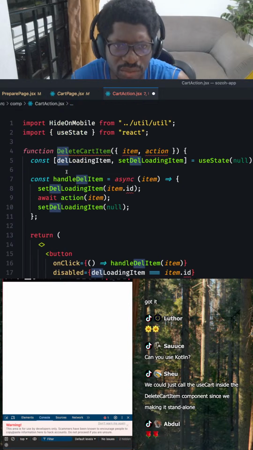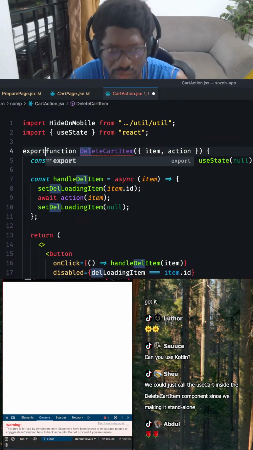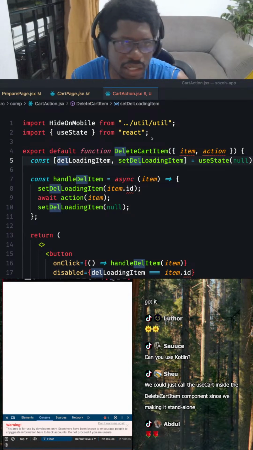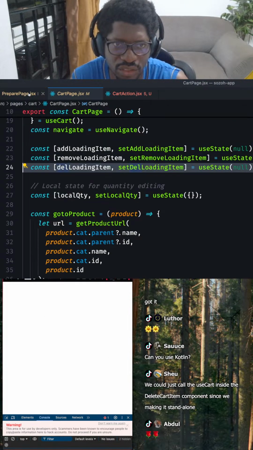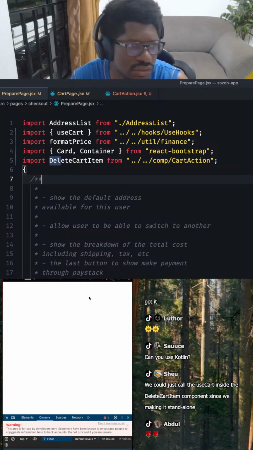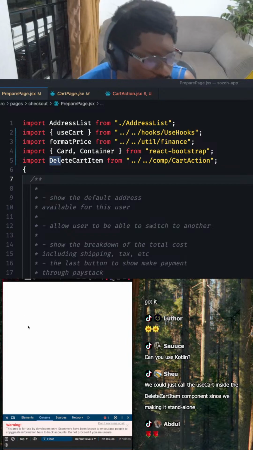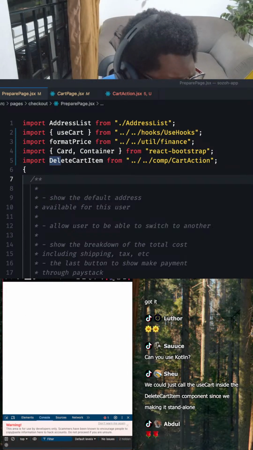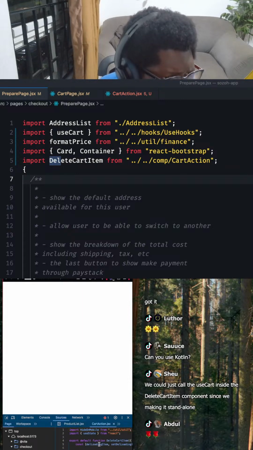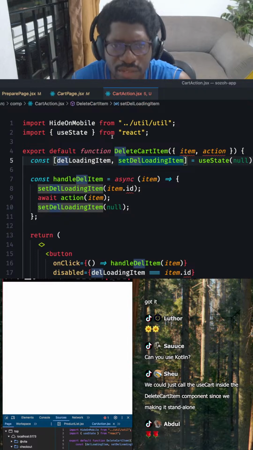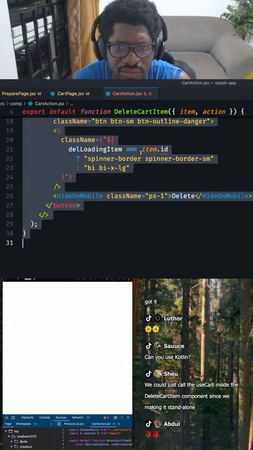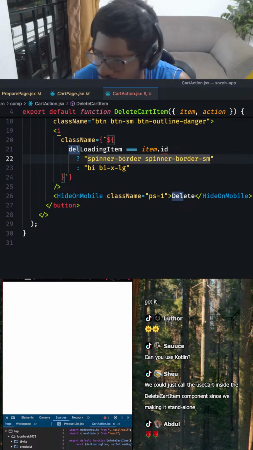Okay, let me just do this one. Export default. And if we do it this way, we can't do it this way then. Later, we'll figure out that one. I'm still getting an error. I'm still getting an error.